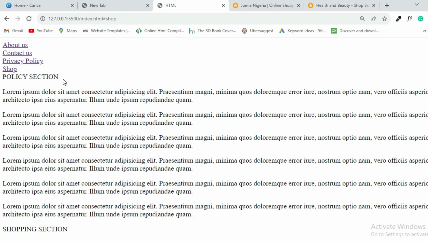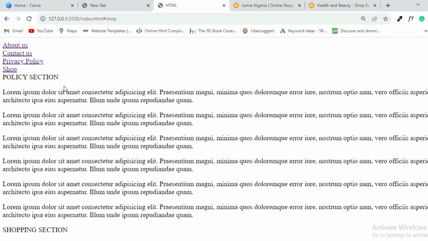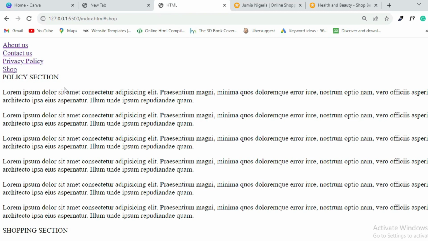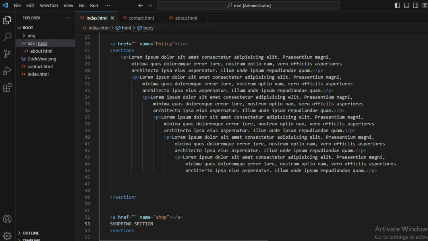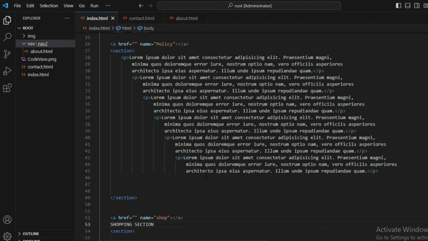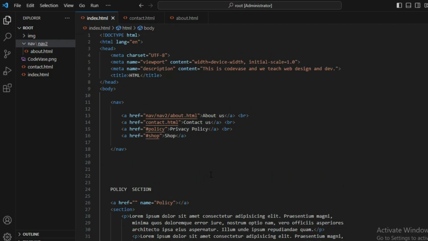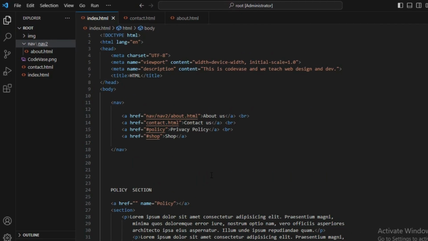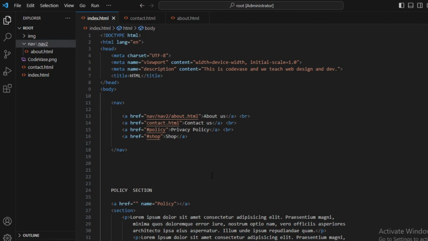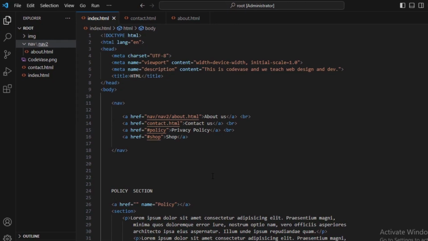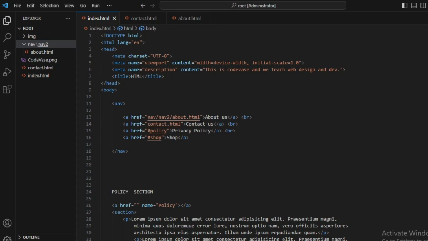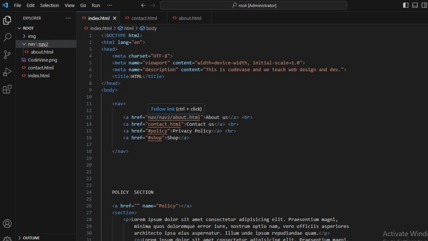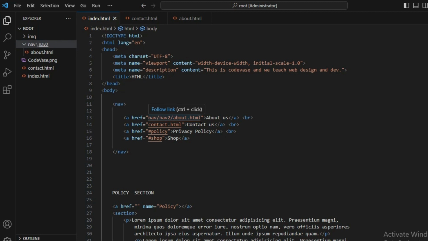So guys, this is how you can link to a section inside your file. With this, we have covered everything in this particular video. Now, just a recap of what we have done. I said before that an anchor tag must have an attribute for it to work. Without this attribute, it cannot work.